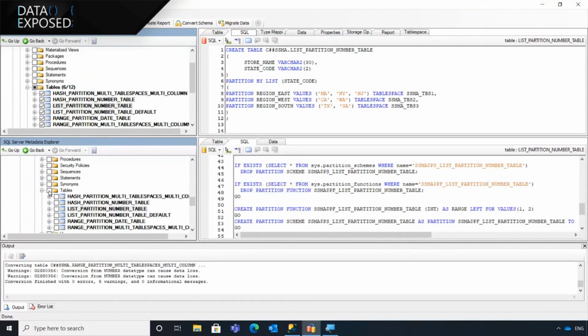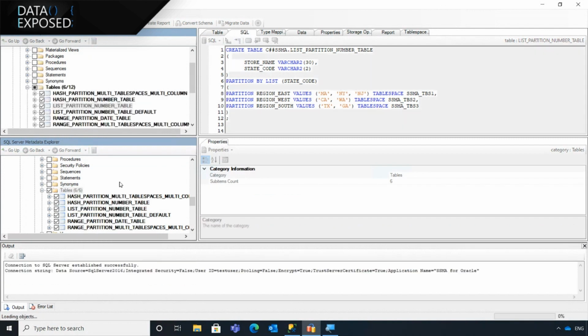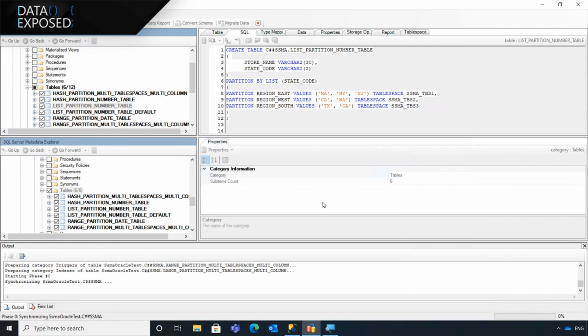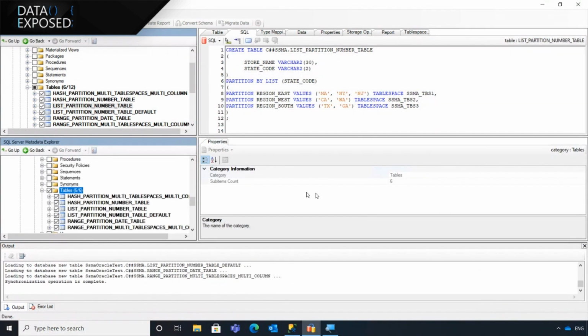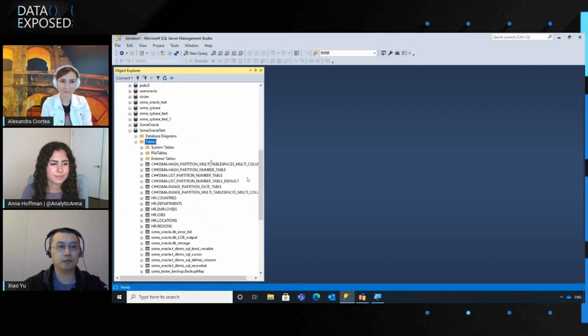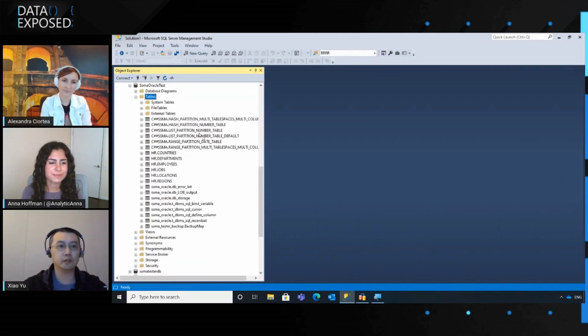After checking all of this, we can just synchronize the partition tables on the SQL Server side. Here we will deploy all these 6 partition tables onto SQL Server. Here the deployment is complete. We can check on the SQL Server side. As we can see, all these tables exist here.